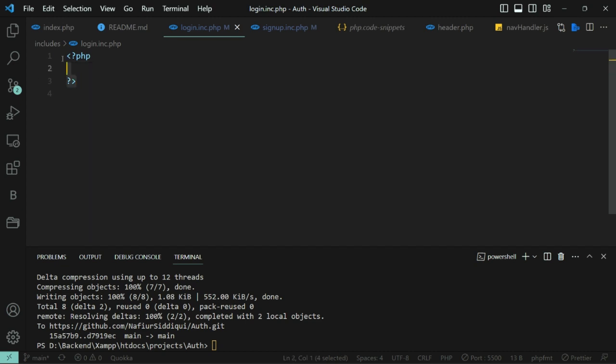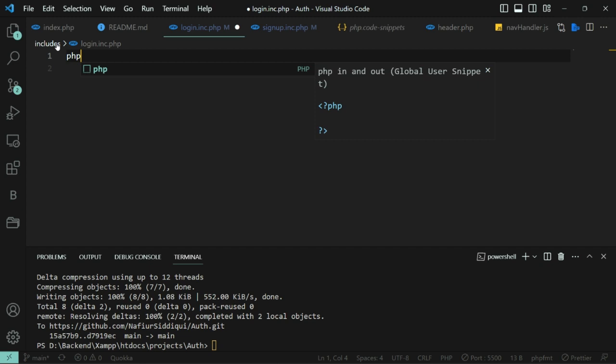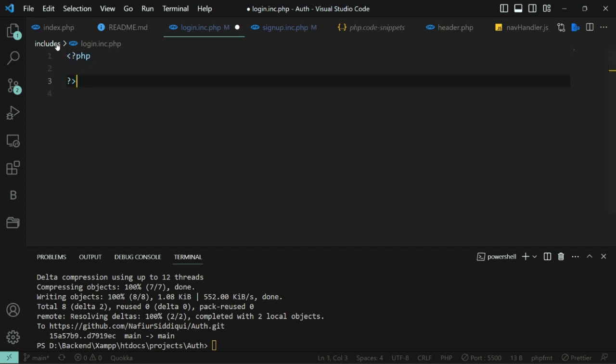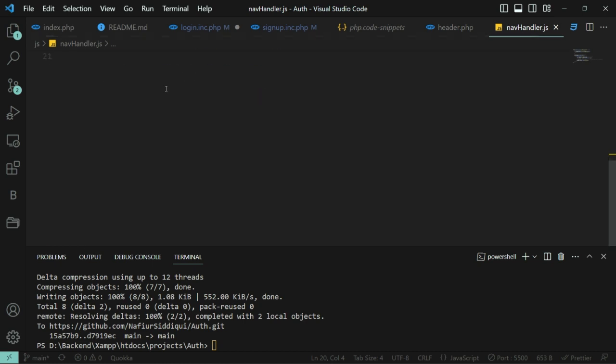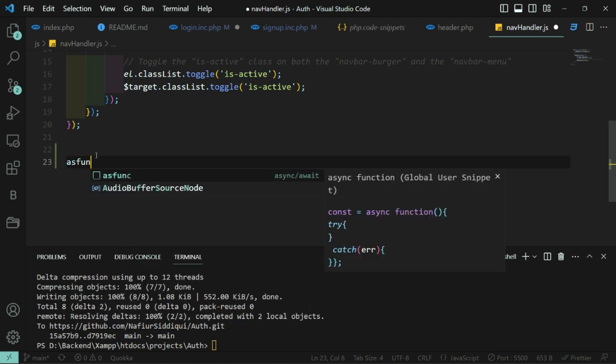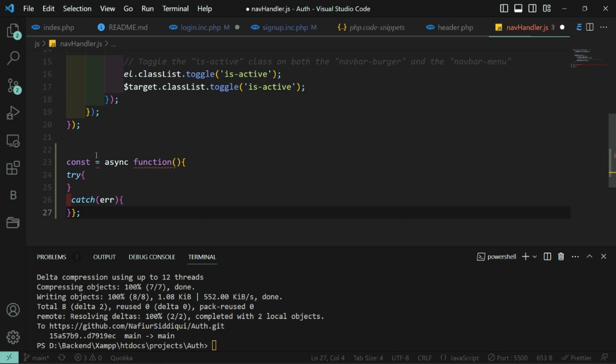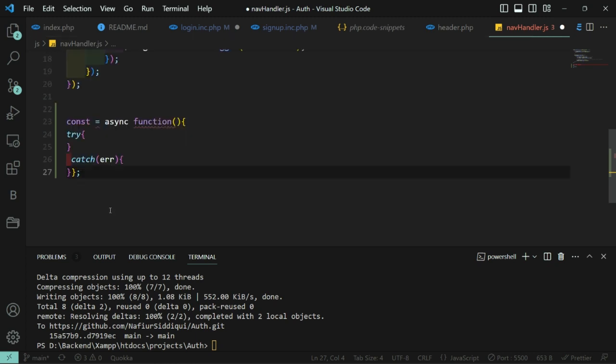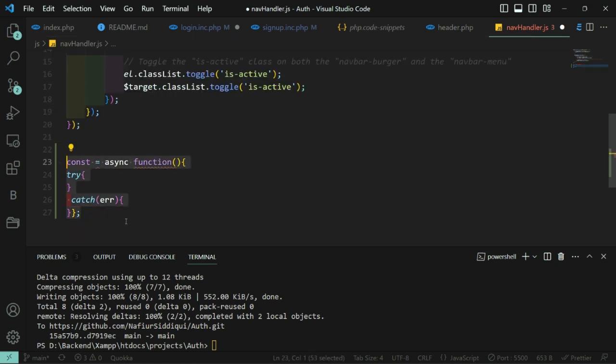So, for instance, let's say that I type something like PHP and hit enter, it generates this function. And now let's go to JavaScript and let's say that I need some asynchronous function. So if I type asfunc, it generates this whole body for me, this whole code block for me.